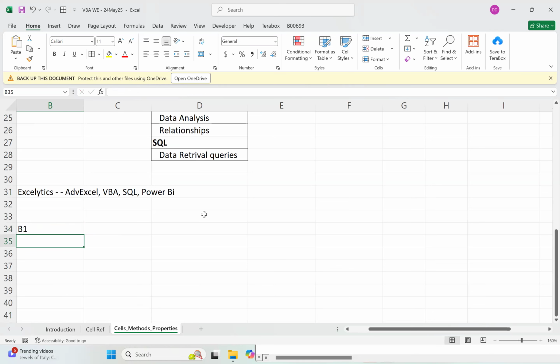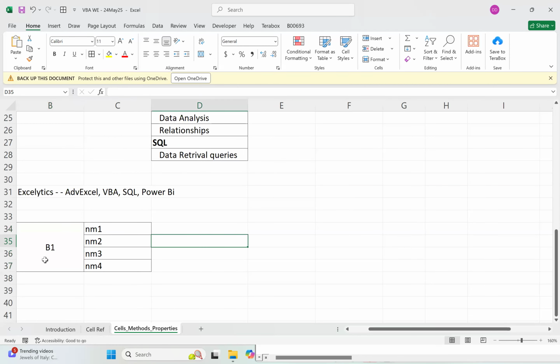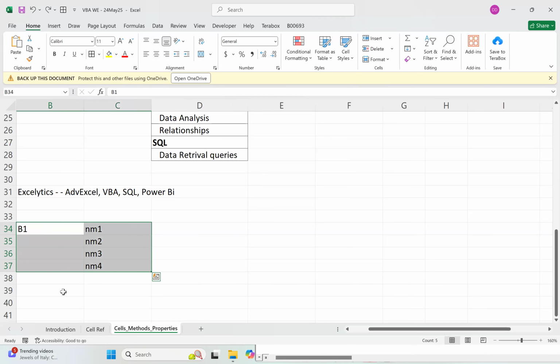So let's take one more example. I have a B1 branch. Employees are NM1, NM2, NM3 and NM4. So B1 is the common heading for all these employees. I want to merge like this, make it a single cell. So how to do that? You have to merge it, right? Let's do that.